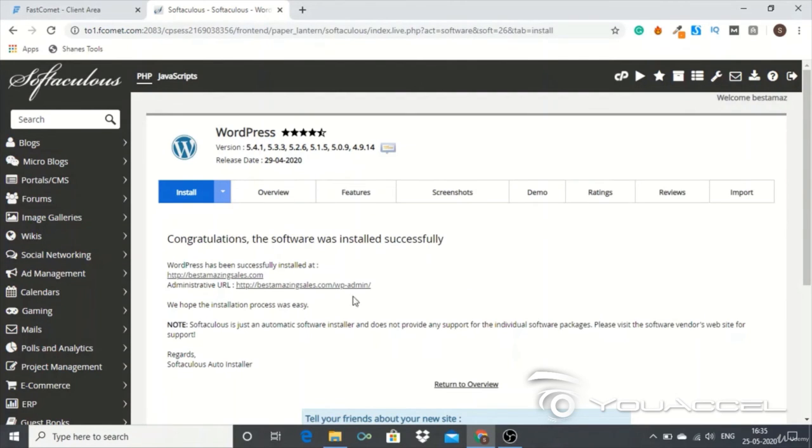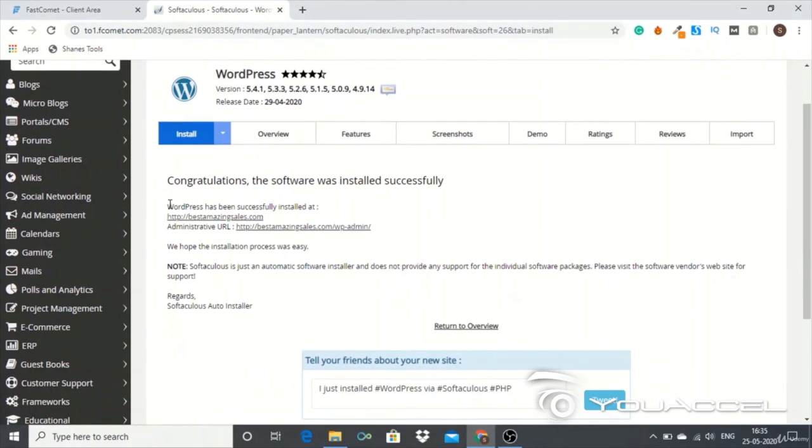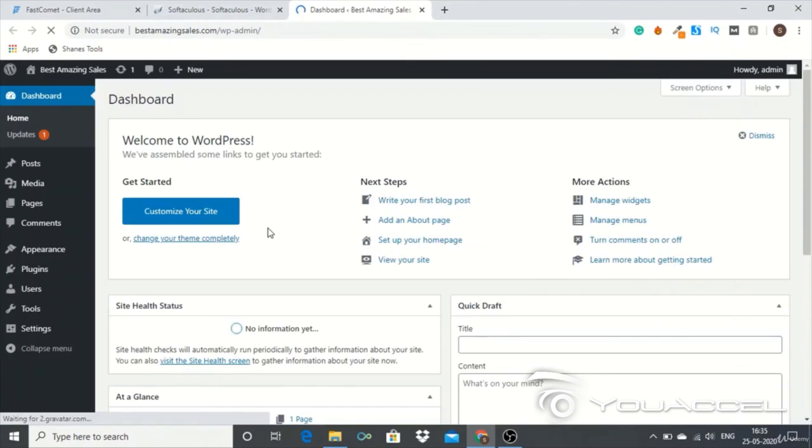So you will see that WordPress has been successfully installed at bestamazingsales.com. And then you will see the administrative URL. So this will be the URL from which you log in to your WordPress dashboard. So you have to click here, and after loading for a while, you will see your WordPress dashboard.